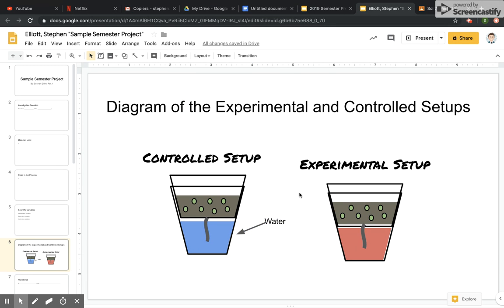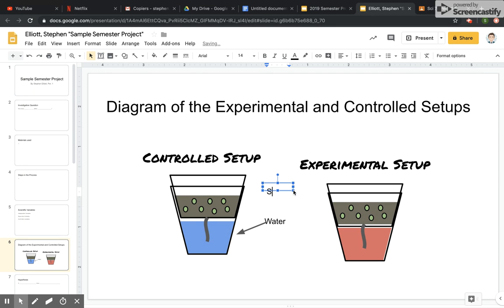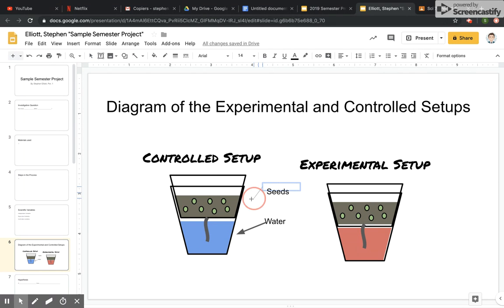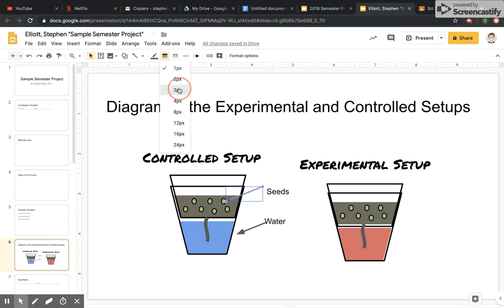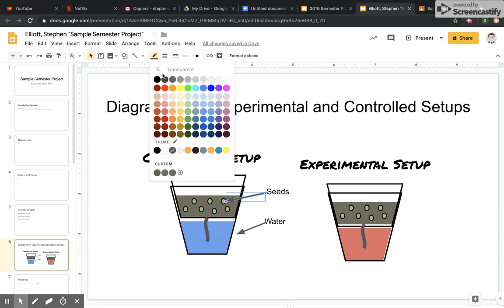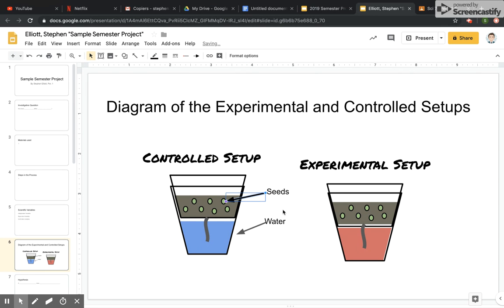All right. Let's do one more. Let's put seeds. It's too big. We're going to make this a little bit smaller. And I'm going to try to draw an arrow that points to one of these seeds. We'll make it a bigger line. And I'm going to move this down a little bit. There we go. We'll make the color much darker, much better. And we'll put this right here to point out where the other seeds are.